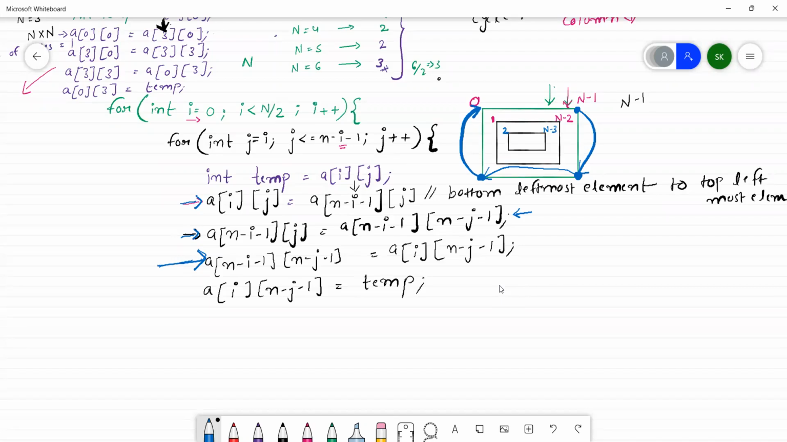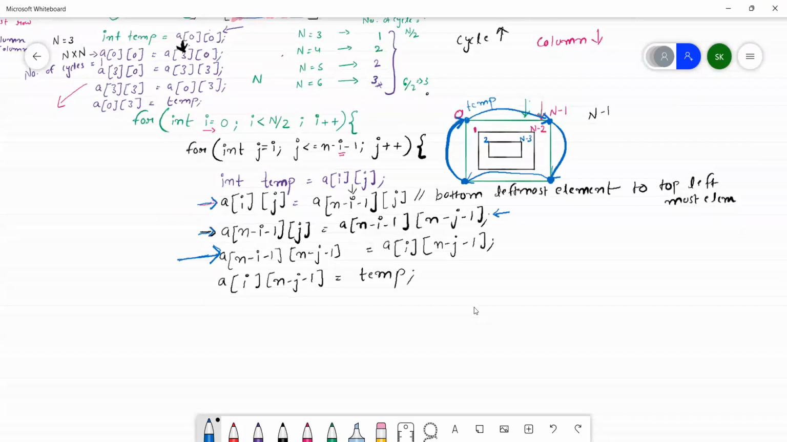Now this spot will be empty, and whatever you stored in the temp, here you stored this value in the temp, that will be stored back to this position, and the same for all four. Got it? Yeah, makes sense. Yes, guys, any questions further or any problem in understanding this?